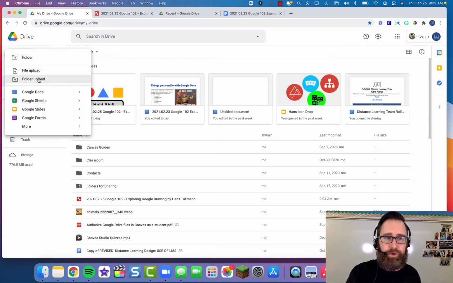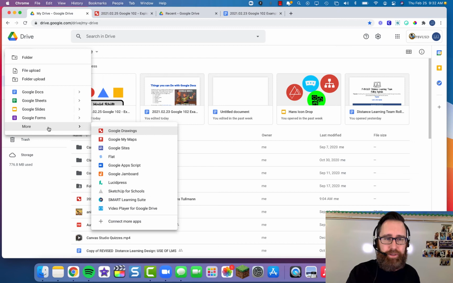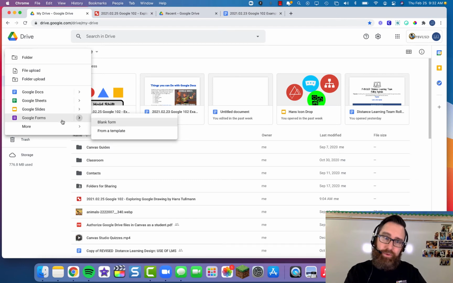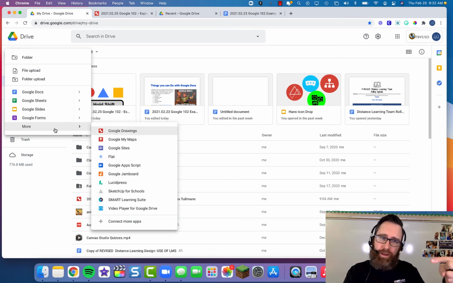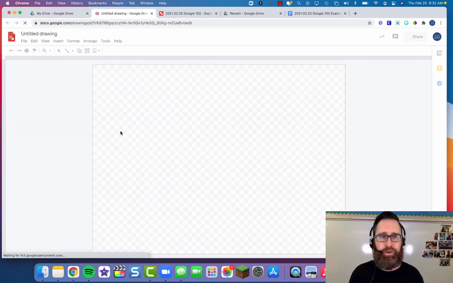Then I'm going to go down all the way to the bottom of this submenu to More. And then I need to go horizontally to the right. If I go off of that, I may go into a form, but you gotta stay on that gray highlighted section and then click on Google Drawings.